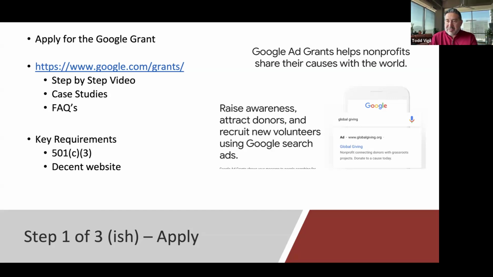So that's easy. The easy step is applying. If you already have it, great, you're already there. If you don't, you can start this application process right away. And again, it usually only takes about 2 weeks. Thank you, Brooke, for throwing that in there. Good idea.